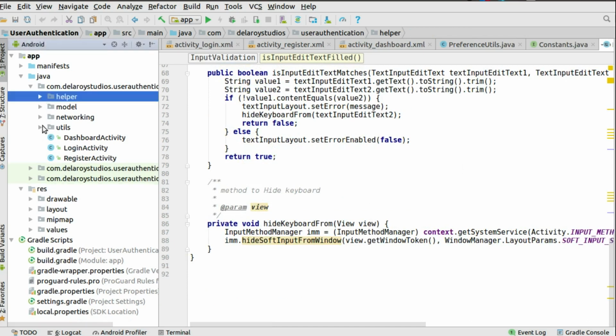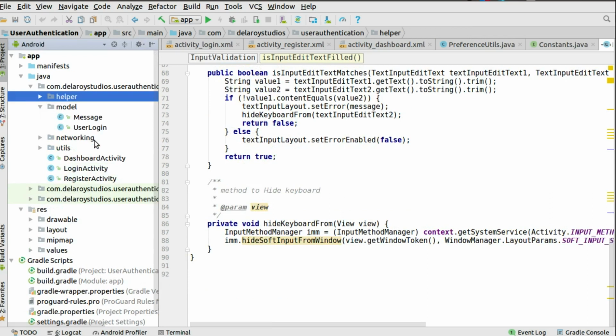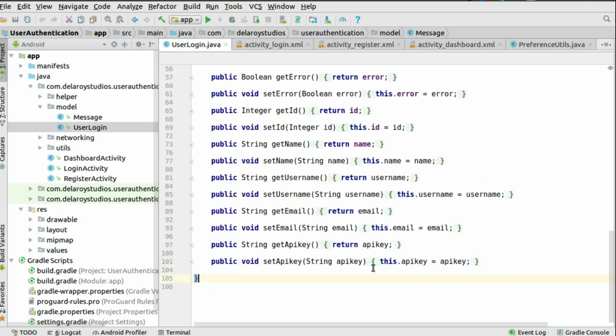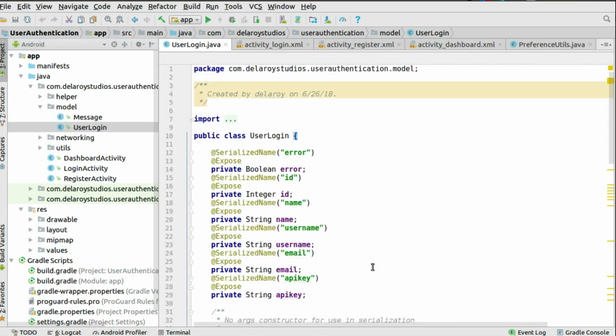Let's get to look at our model. Our model is going to be simple, where we have the message, which is actually listening to the response of message if you register successfully or not. And you have the login, because we're going to return some parameters of the user. We're going to return the ID, the name, the username, the email of the user, and the API key on a successful login. So you have the POJO to handle that. It's going to actually handle its serialized name. It's going to handle those fields.